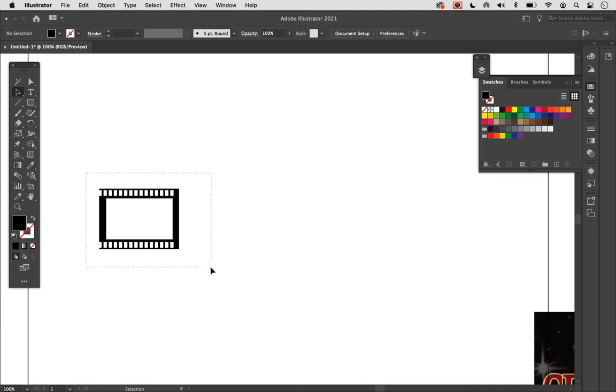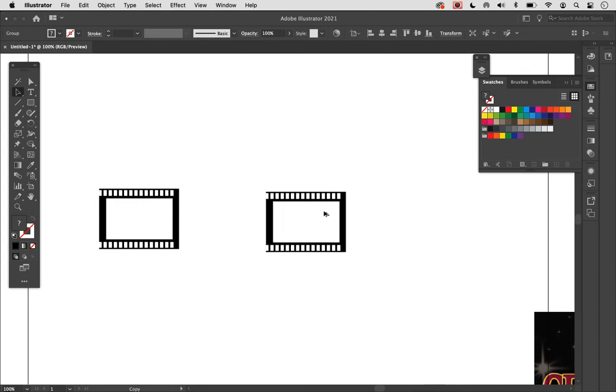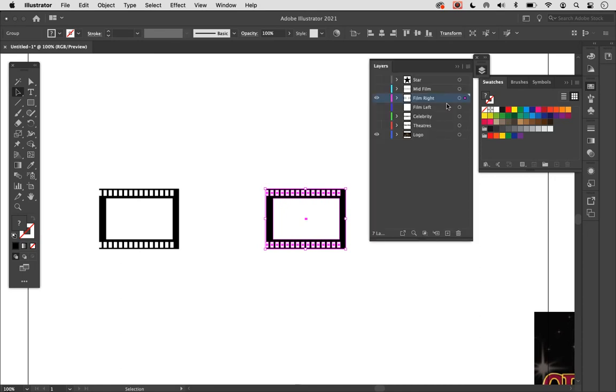And so now I'm going to select that object group, hold down the Option key, and make a copy. Well, why did I make a copy of that? In my layers palette, I need a film on the left. You see my layer here is selected, so I can just go right to my layers palette.